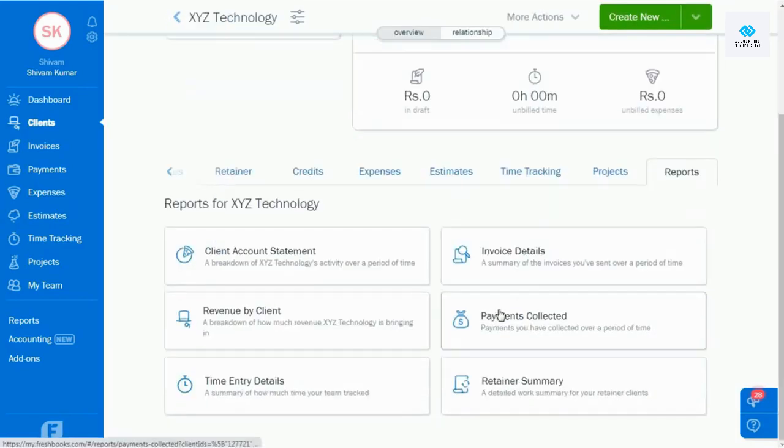Particularly, the report section is really useful. Here you can create 6 different types of reports and send them directly to clients via email.